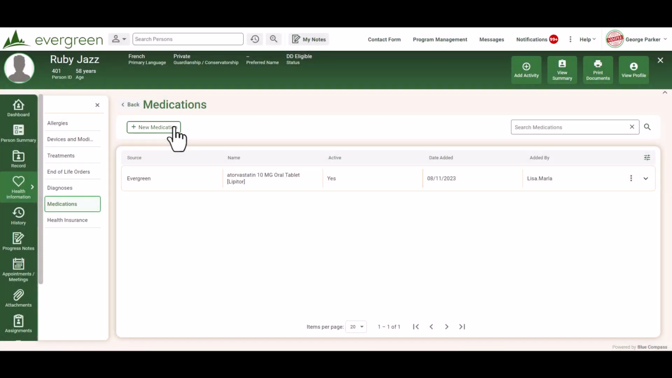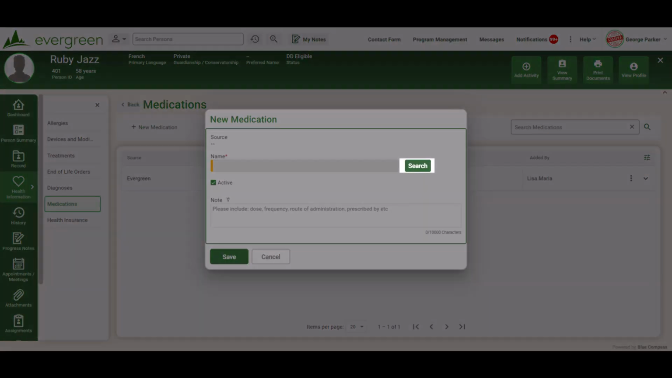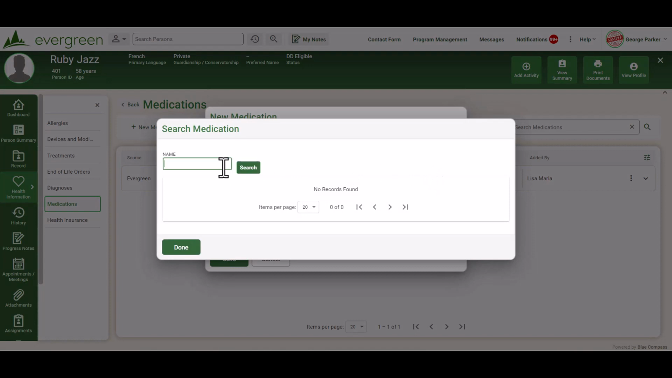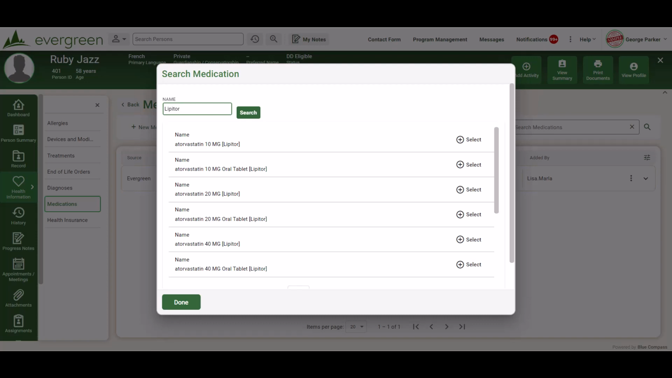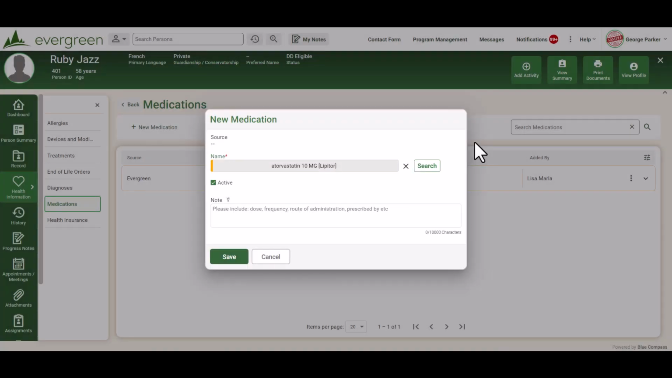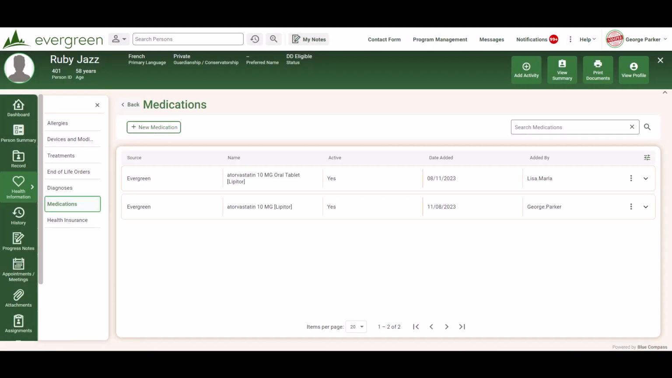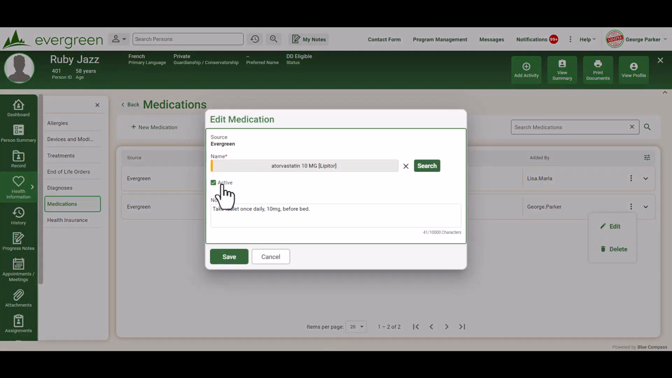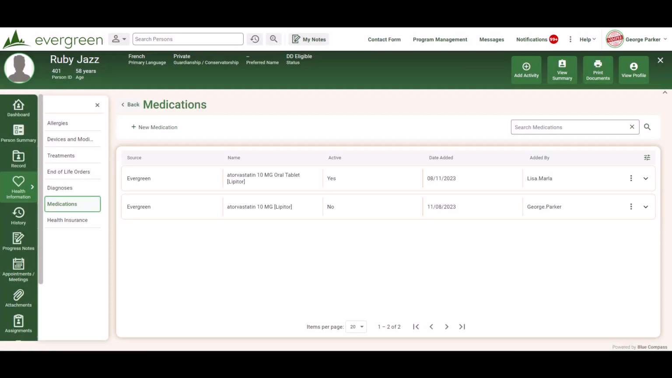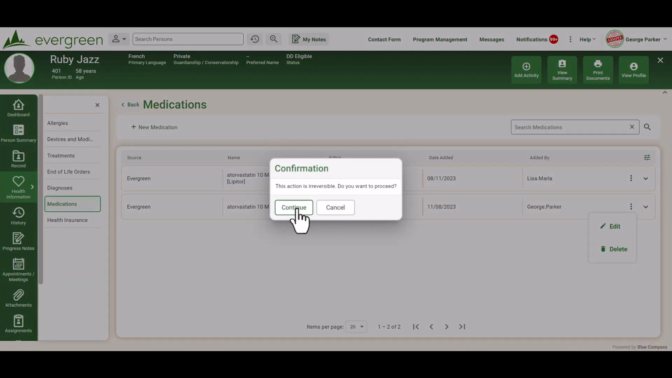To add a new medication, click Add New Medication. Click Search next to the name field, enter the medication name and click Search. All medications that match the search entry will be displayed. Select the appropriate medication from the results. The Notes section is used to capture important details about the medication administration. Click Save. The new medication will be added to the Medications List screen. To make a medication inactive, edit the record, uncheck the active checkbox, then click Save. Staff with delete access are able to delete. As with all other health information records, use the ellipsis to delete the record.